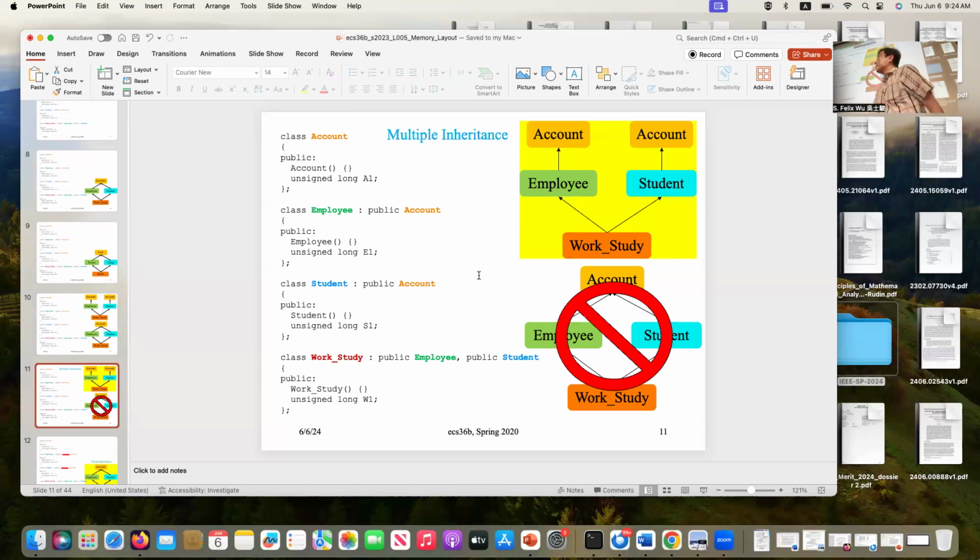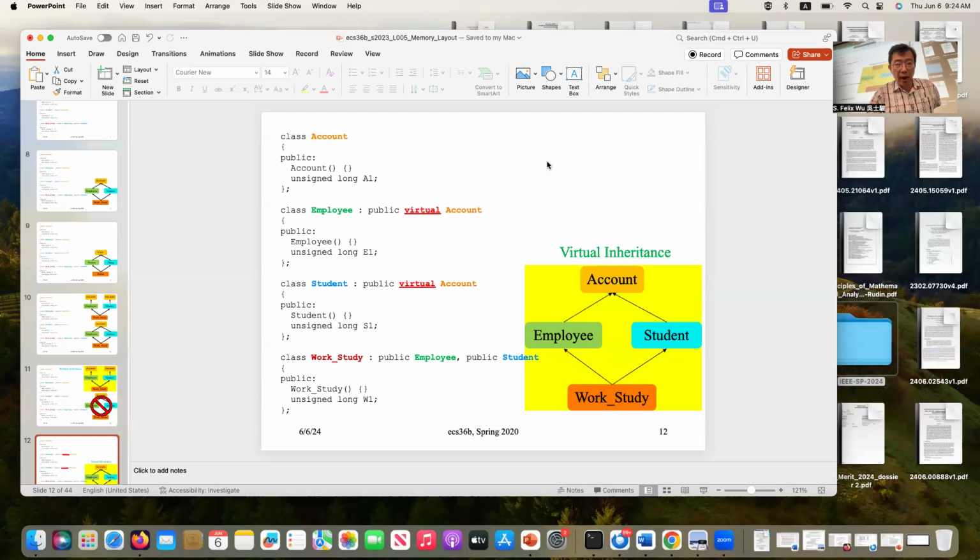If I define this, you can see that there is no virtual. This is what we call multiple inheritance. If I do this, for example, I add a few virtual. If I say, hey, employee public virtual account, and the class student virtual account, then I'm actually having this picture. When I specify virtual, that means they're going to share the same instance of account. So this is called virtual inheritance, and that's called public inheritance.